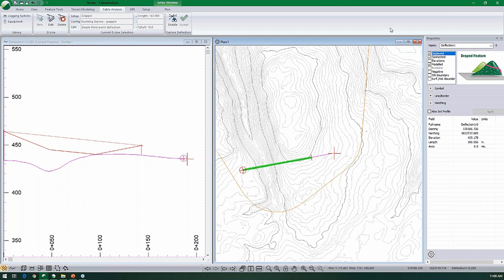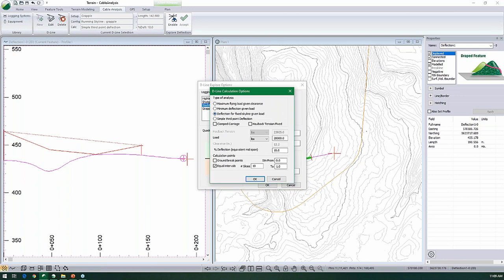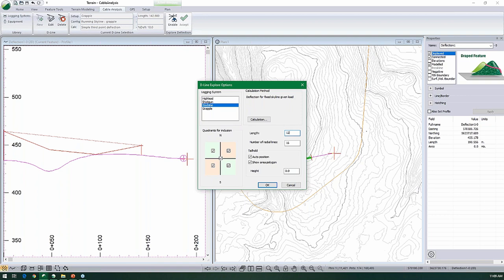If you're looking to explore multiple areas of deflection, we can use what we call Explore mode. So again, up here in the Cable Analysis tab, a new button called Enable Explore mode, and we can set up different logging systems and start to compare them with multiple D-lines. So in this case, I'm going to take slackline. We've got deflection for fixed skyline given load selected here. And I'm going to change my length. Actually, let's make it a bit higher. Go back to 175. We'll have 10 radial lines created. It's automatically going to calculate our tail position. It's going to show a polygon of our loggable area, and we can choose which quadrants we want to include. For this purpose, let's include all of them.